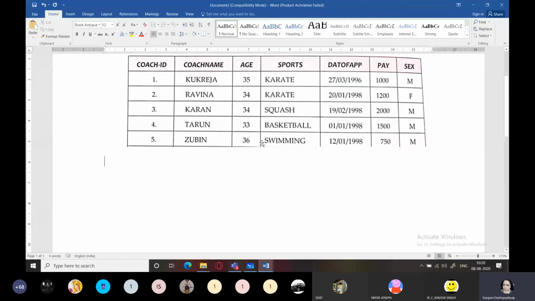Now what I want is, I want coach ID to start here, then I want coach name, then I want age, sports, date of application, pay, and then I want sex. So how do I get this? Now look here carefully.